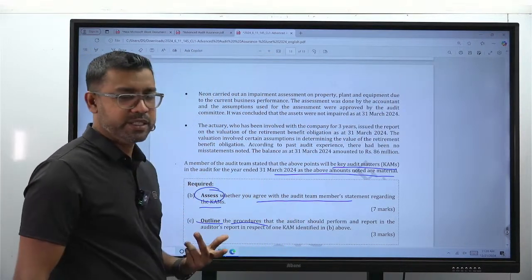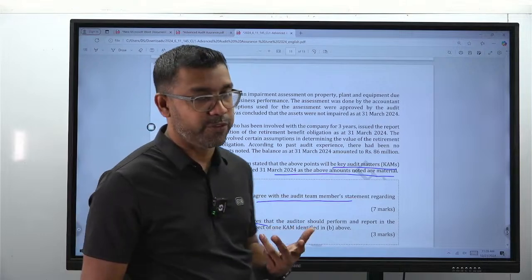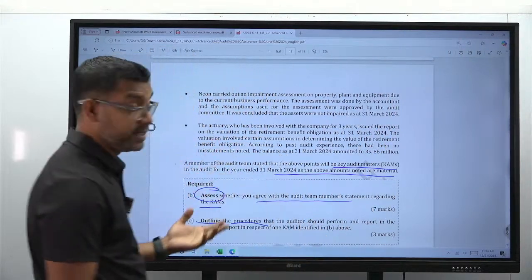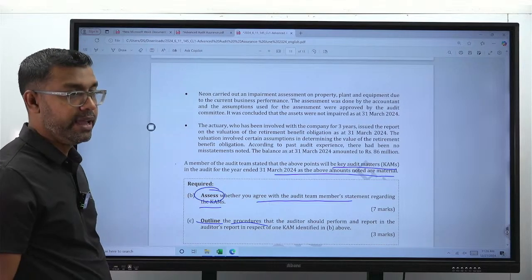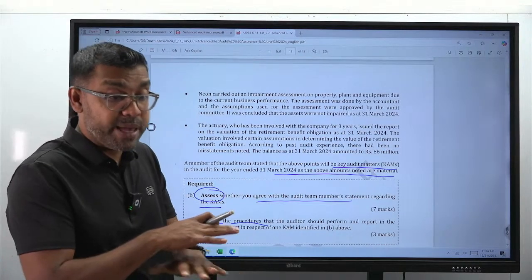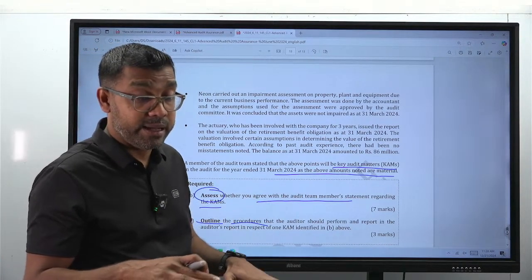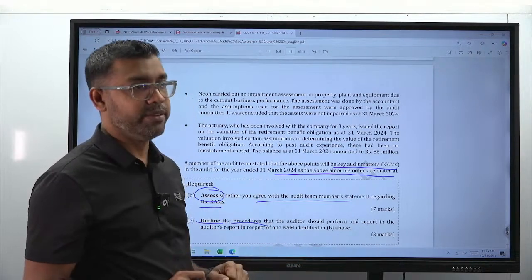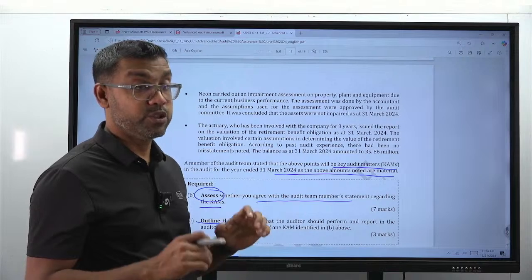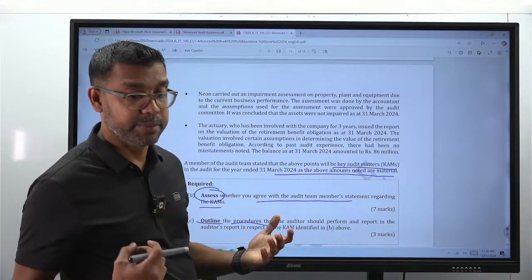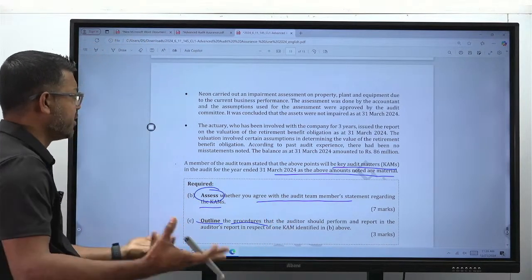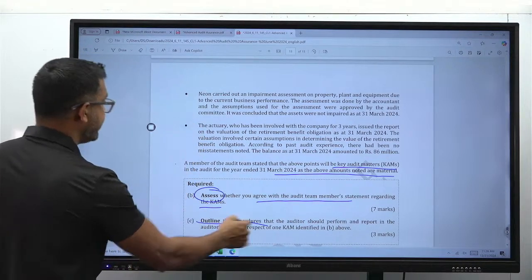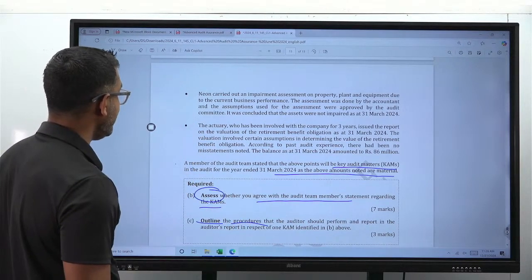For audit procedures, you check the reasonableness of future cash flows they have considered in the value in use estimate, and reevaluate the basis. Check the reasonableness of fair value estimates, and you can check the reasonableness of the discounting factor, and you can do recalculation of impairment if required. That's how you address this point, audit procedures.